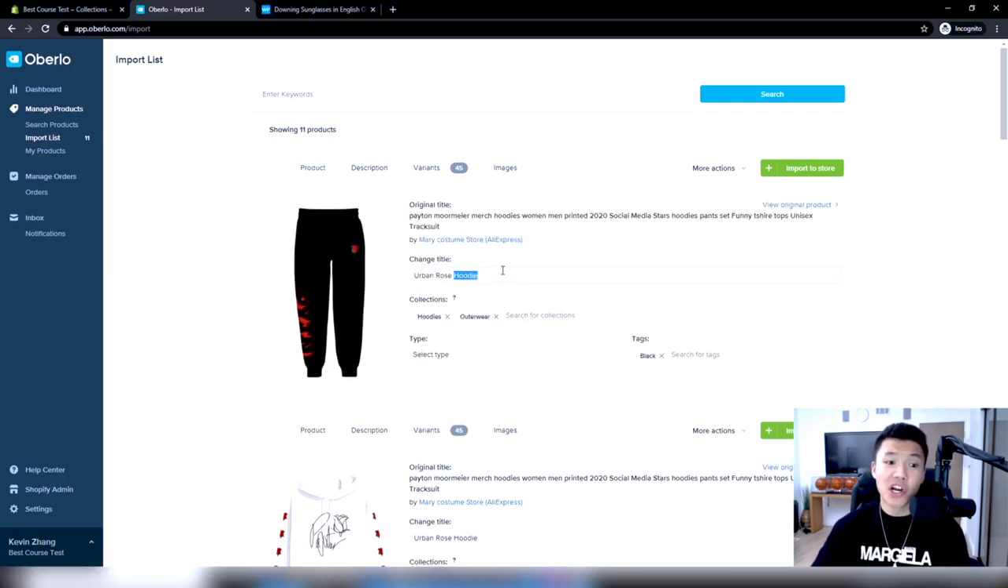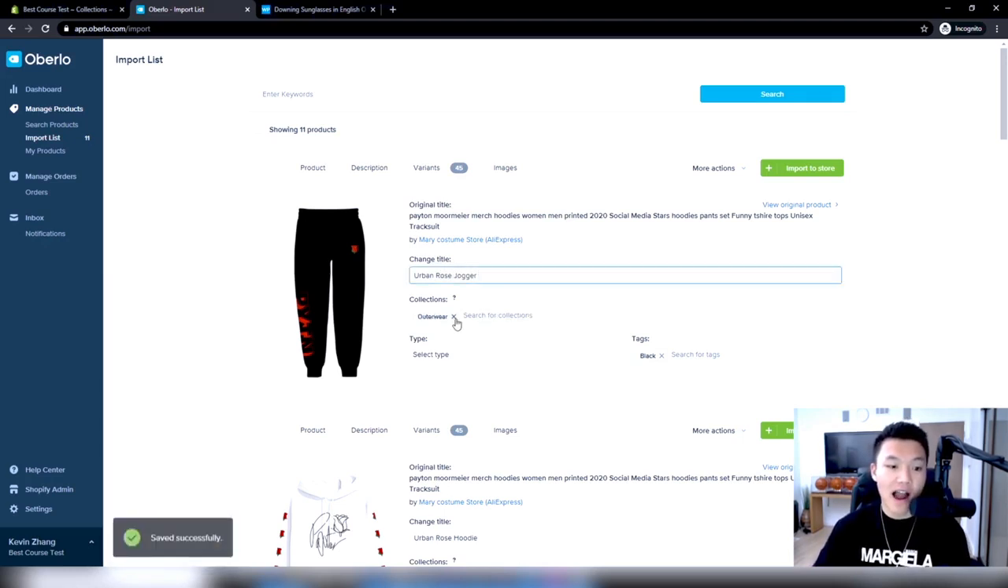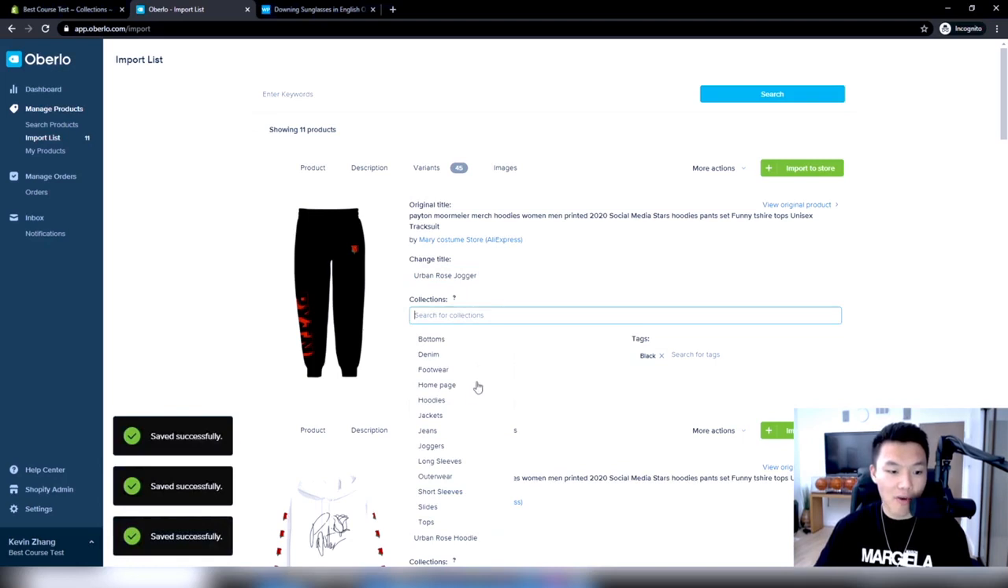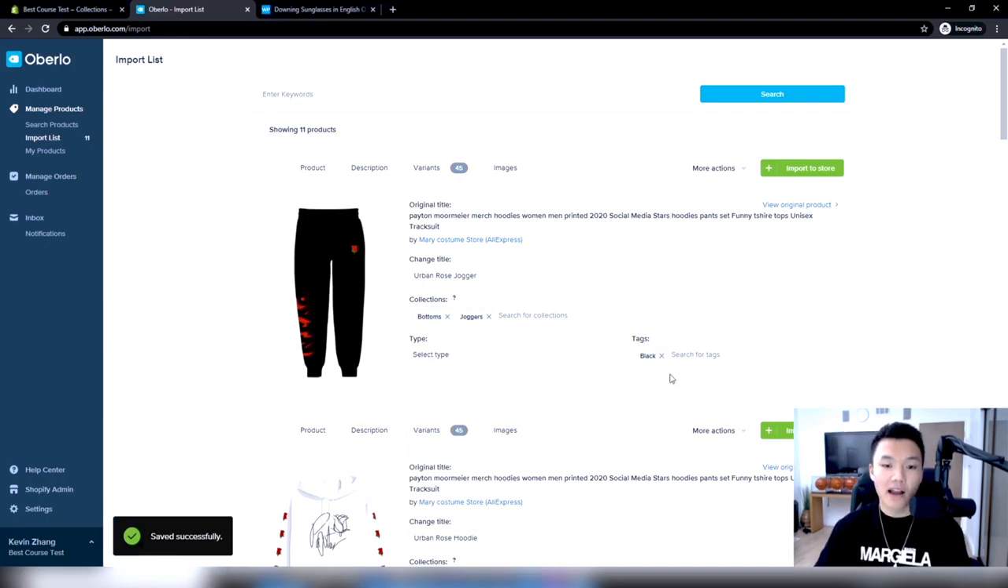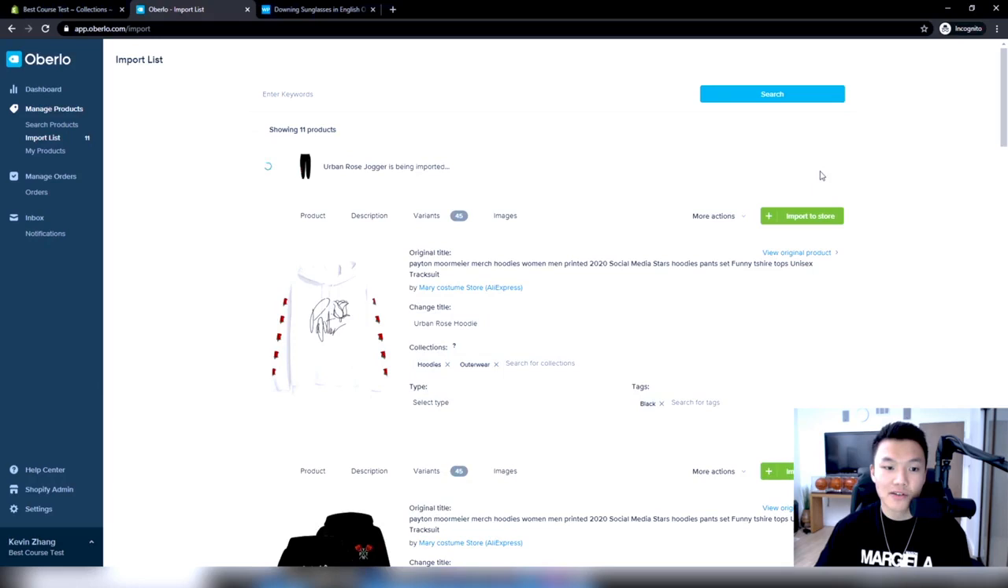And this one is just the jogger now. It's a separate product. So I'm going to call this the Urban Rose Jogger. Maintain that consistency, right? I got to make sure the collections are the right ones. So it's going to be both bottoms, and it's also going to be a jogger. And this one is also black. I don't know, again, if I'm going to leverage this tag later, but I'm just going to import this into the store.